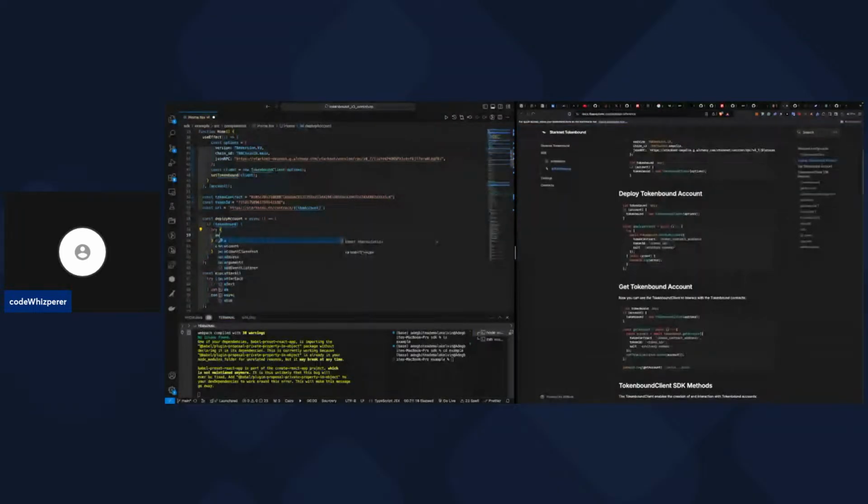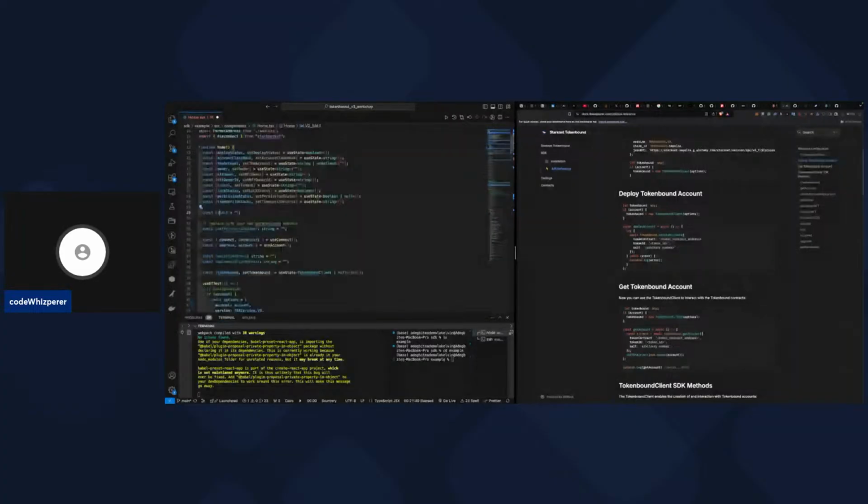So we just await. Since the function is an async function, we call tokenbound.createAccount. The createAccount expects your token contract, which I have specified here, then it expects your token ID, and it expects the salt. Salt can be any random value, so I'll just specify 2000 something here.